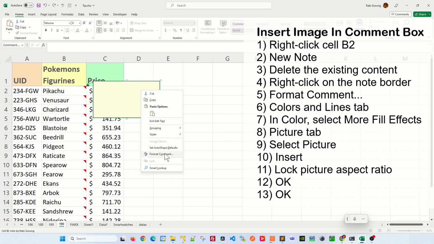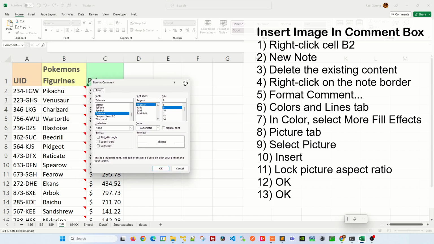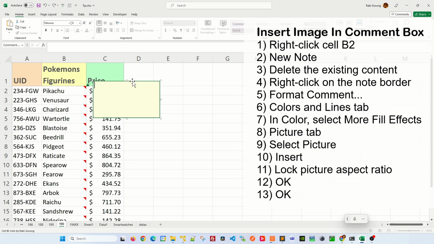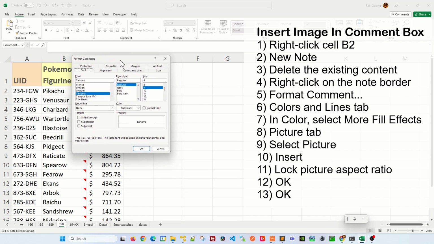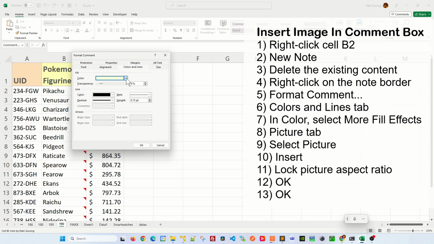If you right click and go format comment, you can see that it does not give you enough tabs. You want to right click on the green border of the note and then go format comment, and by doing so you can see you got slightly more tabs here. Click on colors and lines. On colors, you're going to pull down here, fill effect.